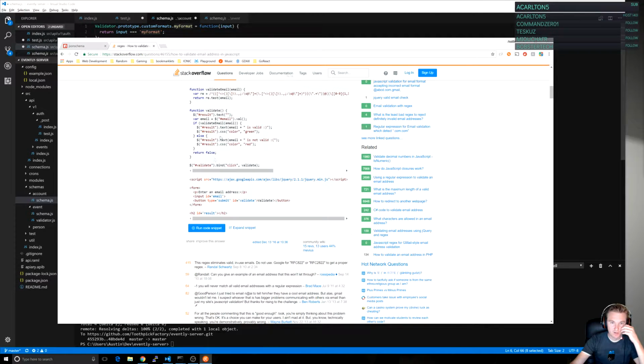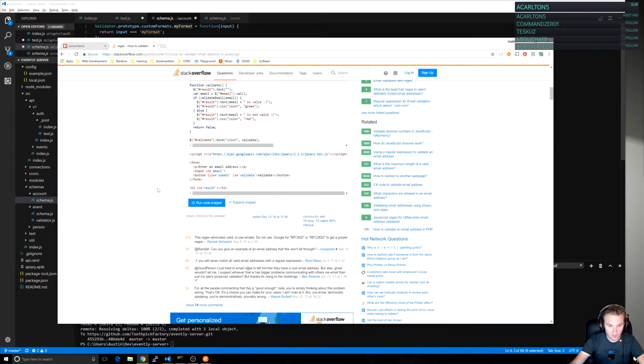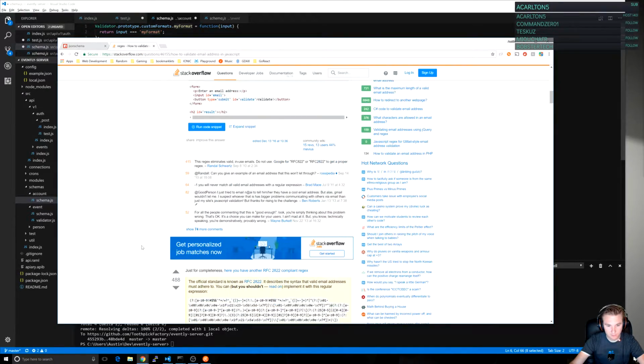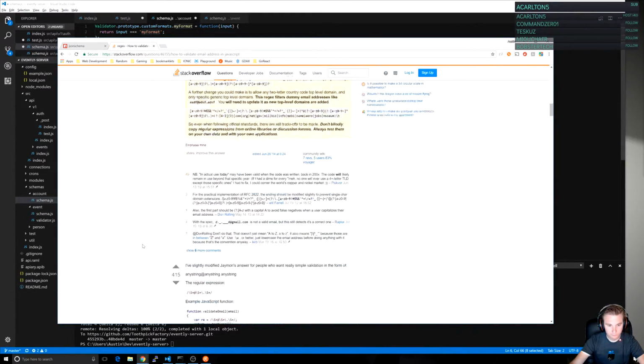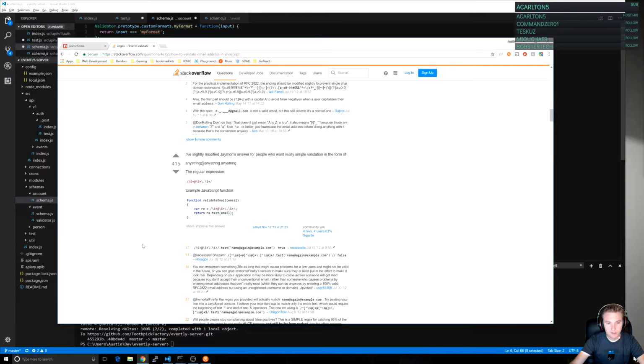So yeah, this is on the server. That is one heck of a regex. Holy balls. But it is very popular. You will never match all valid email addresses with a regular expression. I just tried. That is maybe a simple regex. I don't really need it to do much.